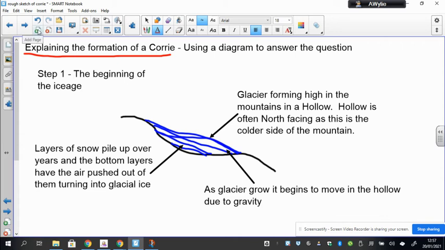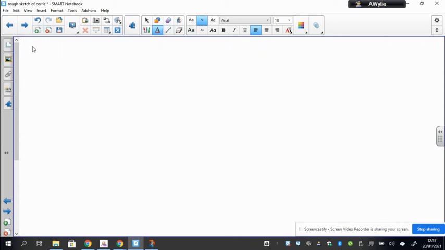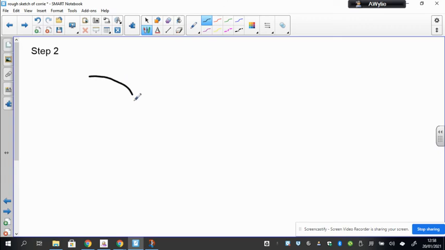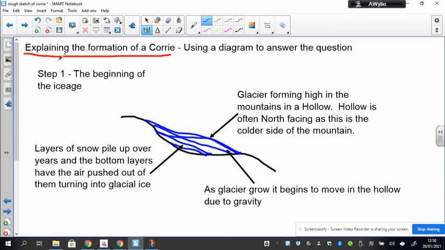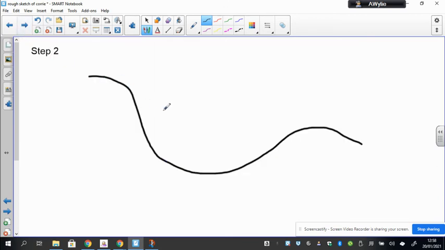So let's just move on to step two. You want to draw a new diagram now. We're going to have step two. For the new diagram, this time, let's just start with the outline. We're going to make our hollow much deeper, because we're going to show that the glacier has now started to do some erosion. Okay, so it's much deeper than it was in our previous diagram when it was just a small hollow. And this is where we can start to see the steep back wall.